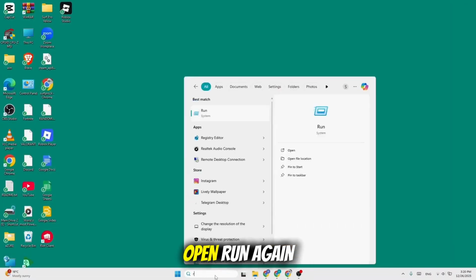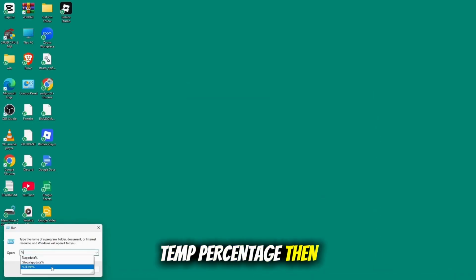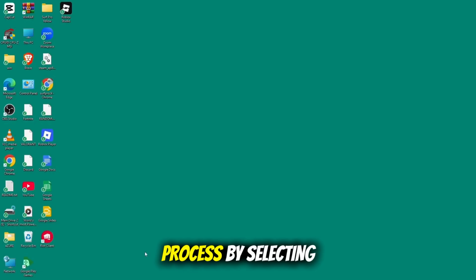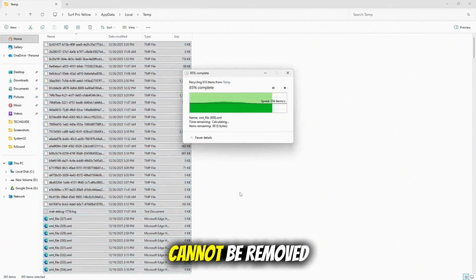Close the folder, open run again, and this time type in %temp, then press OK. Repeat the same process by selecting all the files and permanently deleting them, skipping any that cannot be removed.